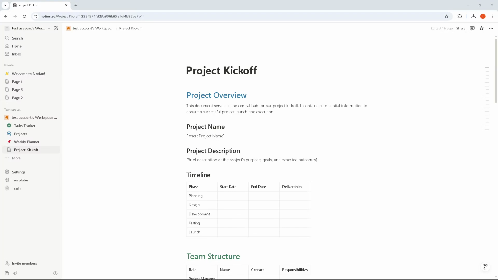In today's video, I'm going to teach you how to export pages as a PDF in Notion. If you're looking to transform your Notion pages into a shareable, printable PDF format, this guide is definitely for you. Let's dive right into the process and make sure you can easily export your Notion pages without any hassle.